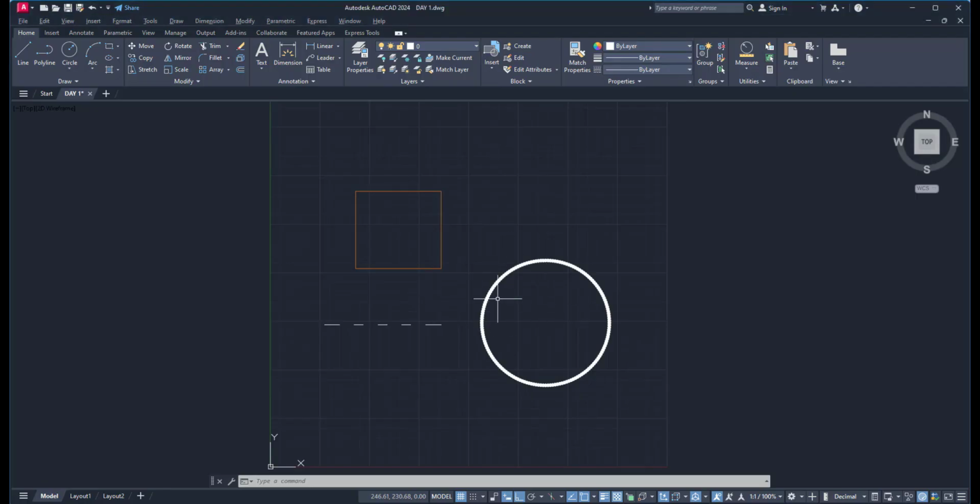If that line type is not visible properly, then you have to increase the scale of the line type. By using the LTS command, you can change the line type scale. For that, you have to type LTS, and now it is asking me to enter the new line type scale. The current value is 1. If you want to increase, you can give a value more than 1. If you want to decrease, you can give a value lesser than 1.